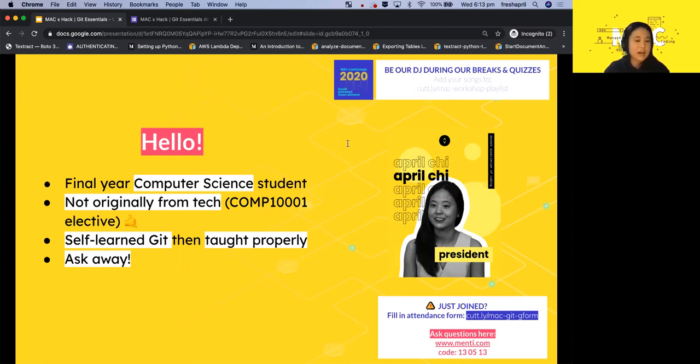First off, I'm a final year computer science student, and I wasn't originally from tech. I actually came from a Bachelor of Science degree from the University of Melbourne. I majored in neuroscience. I did one coding elective in my first year, the Comp 1001 elective. Anyone who went to University of Melbourne, you realize that that's the OG elective.